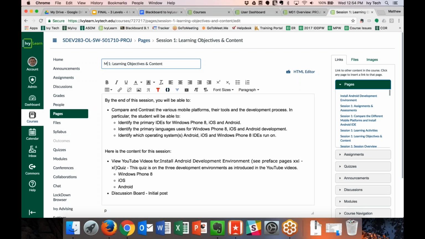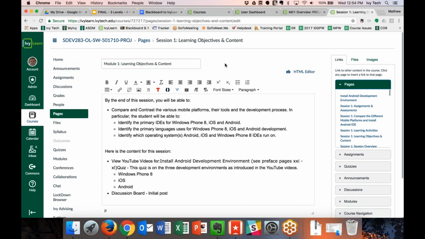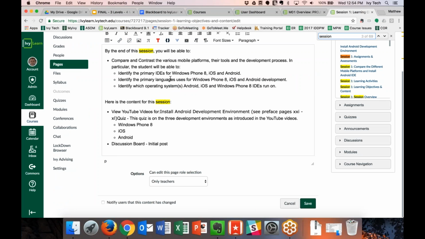I can change the title up here to module 1. And then I also need to go through the text and make sure I've updated all the references. So what I'm going to do is actually use the find feature in my browser and hit Control F and type in session. And it will highlight.